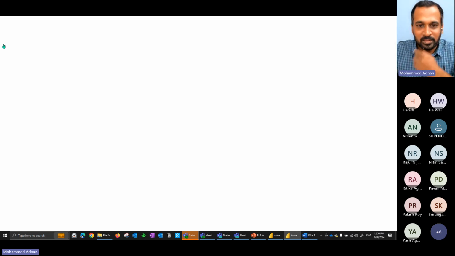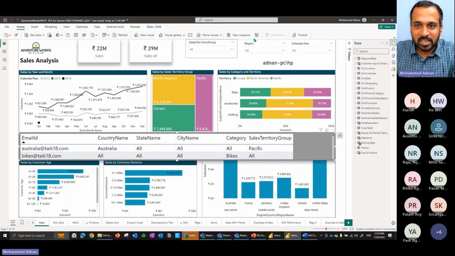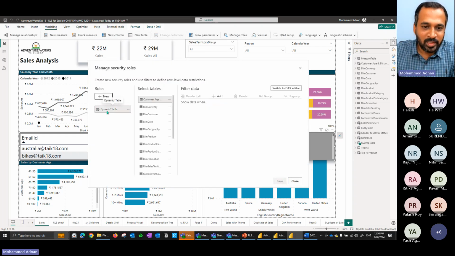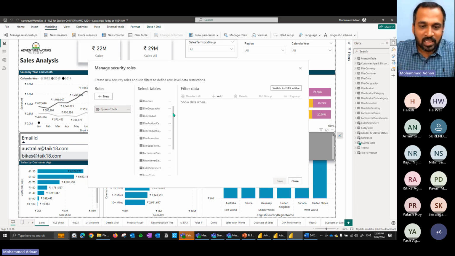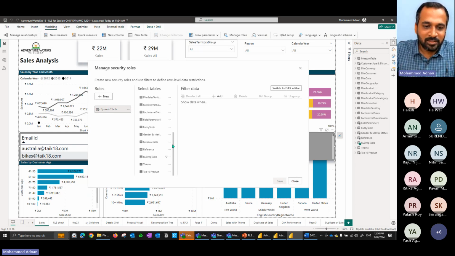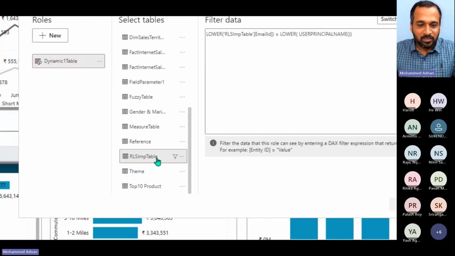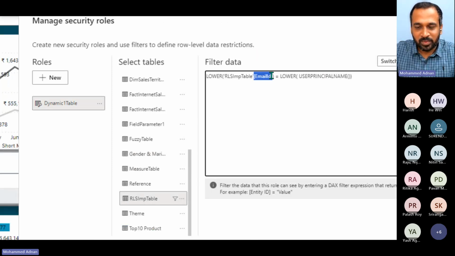So if I go back again to the second report, and on the modeling view, I click on manage roles, here I can see I have a dynamic one table. For this, I'm not applying any kind of filters on any of the dimension tables. I'm just creating a filter on the RLS import table, which is the one where we manually added the email ID information of the users. So here I'm specifying the table name, which is RLS import table, and then email ID is equal to lower of the user principal name.